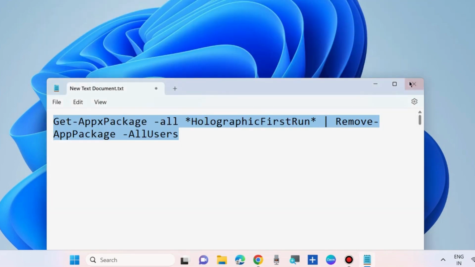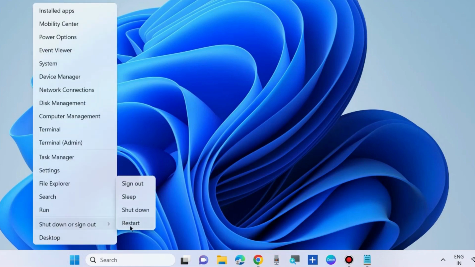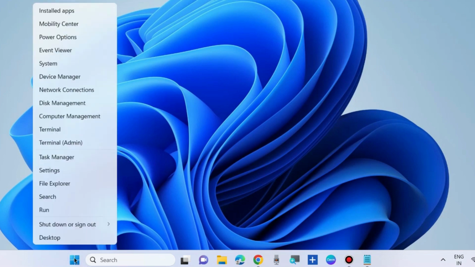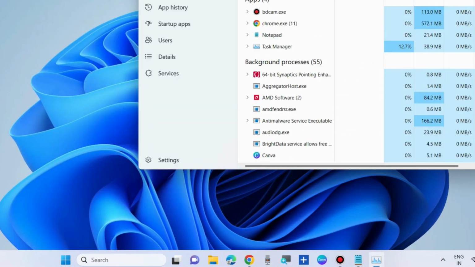Thereafter, close Windows PowerShell and restart your system. You must restart your Windows 11 or 10 system. Once your system has restarted, right-click on the start button and choose Task Manager. Launch Task Manager on your system.